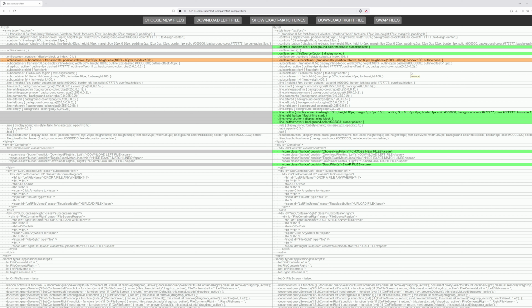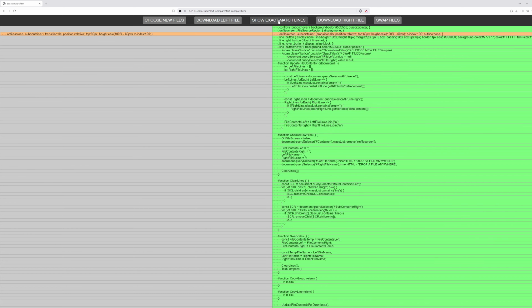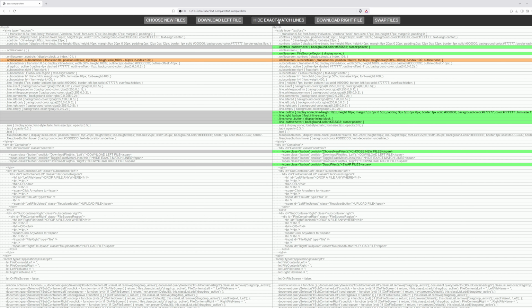We are finishing up and getting towards the end of creating a text comparison tool for the web. What you see on the screen is the text comparison tool comparing on the left the state of the project at the end of the last video, and on the right the state of the project today. By the end of the last video, we already had the three center buttons. We had the download left, download right, and toggling the exact match lines.